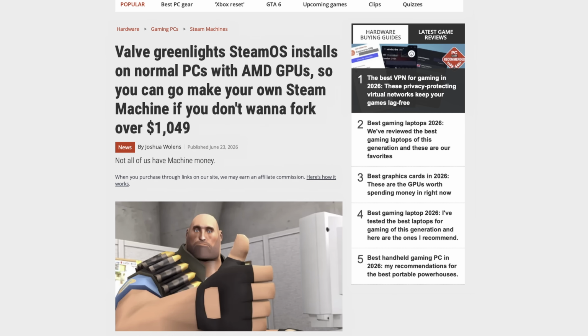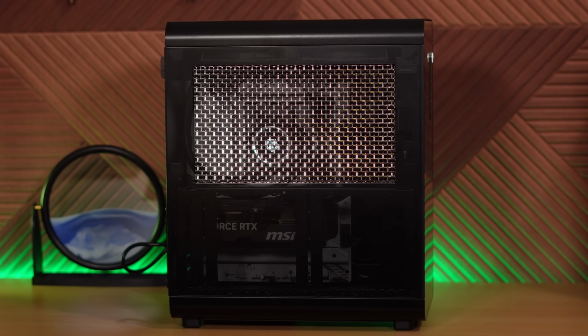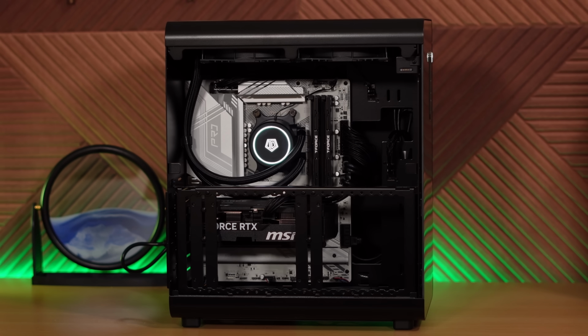But what's especially noteworthy for today's video is that the latest SteamOS can now be installed on a standard desktop PC, which means you can essentially create your very own Steam machine from hardware you already have. And this is a game changer, because building a Linux-based game console has never been easier.